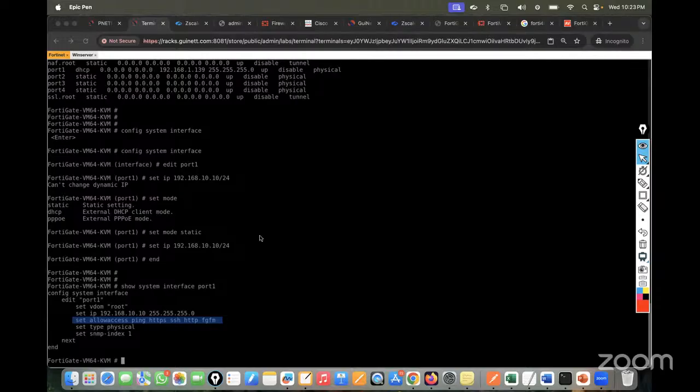So by default, what happened? We have the different services: the ping service, the HTTPS service, SSH, HTTP, and FMG. So these are allowed by default. But if you want to allow some additional services, that is also possible, and you can allow that.